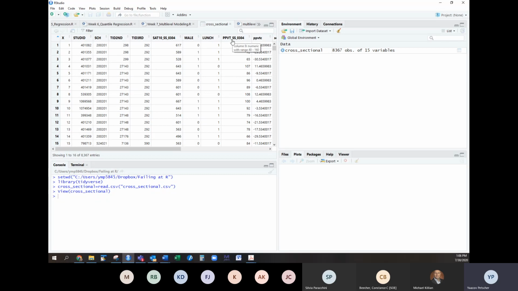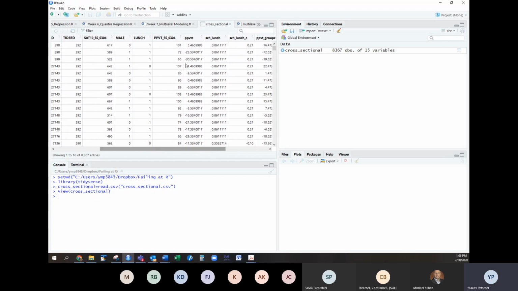We also have child level vocabulary scores. And then this is a grand mean centered child level vocabulary score. This is the percent of students within a school that are eligible for free or reduced lunch.